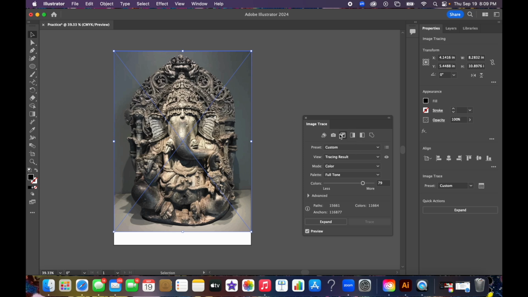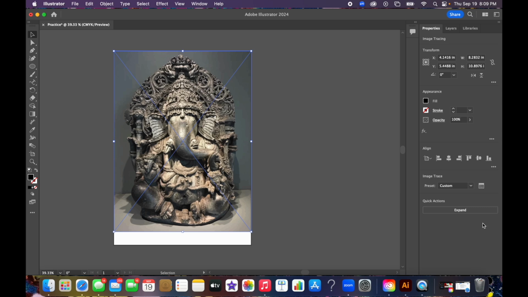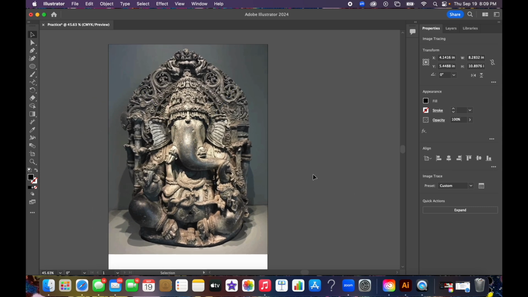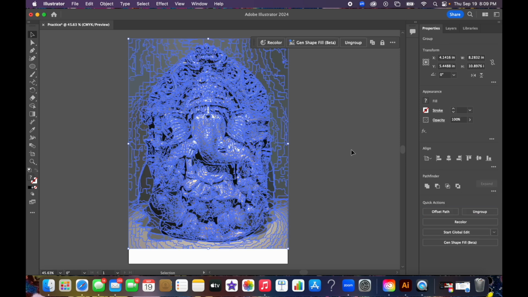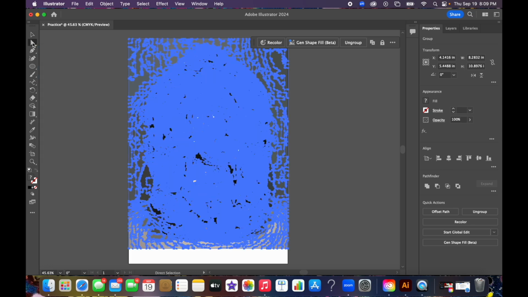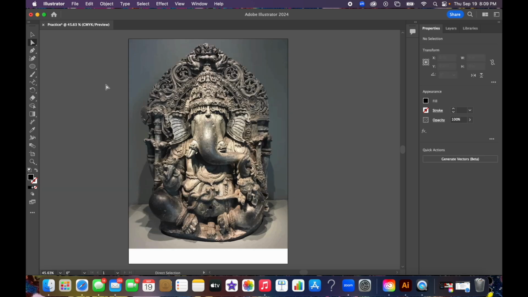The next thing I want to show you is expand. Let's say I want to isolate Ganesha from my background. What I need to do is click expand, and that allows me to see all of the points and paths. I'm going to go up to my direct selection tool, and it becomes this giant blue mass. So I'm just going to click anywhere outside of the artboard. Okay, and now it's back to normal.